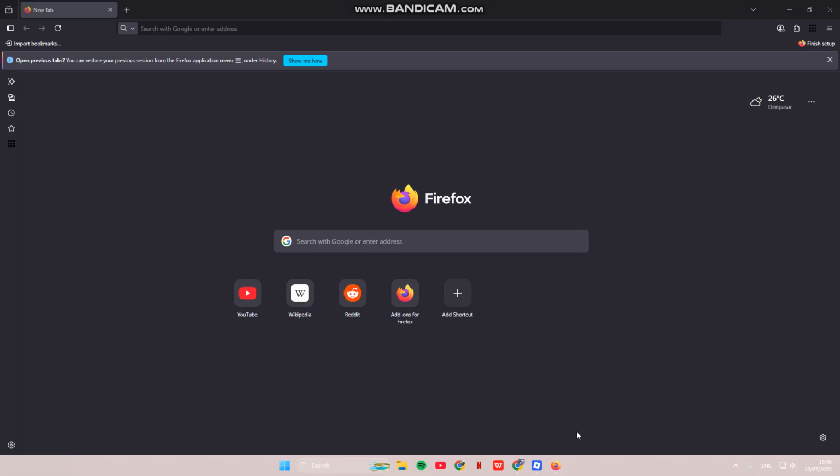So on today's tutorial, I'm going to show you how you can create a new user profile on Mozilla Firefox. So if you want a fresh start or separate browsing for work and personal use, here's the simple way to create a new user profile in Mozilla Firefox step by step.